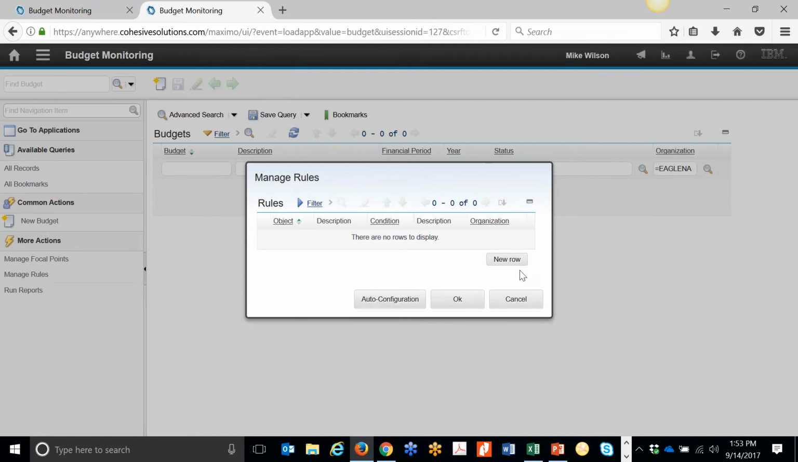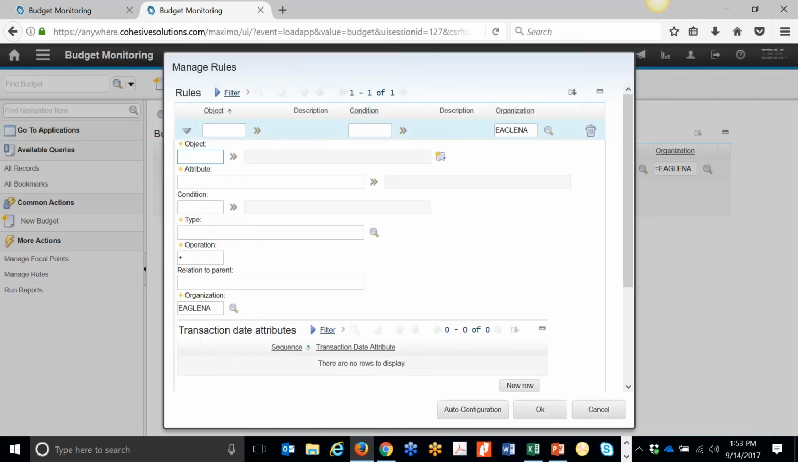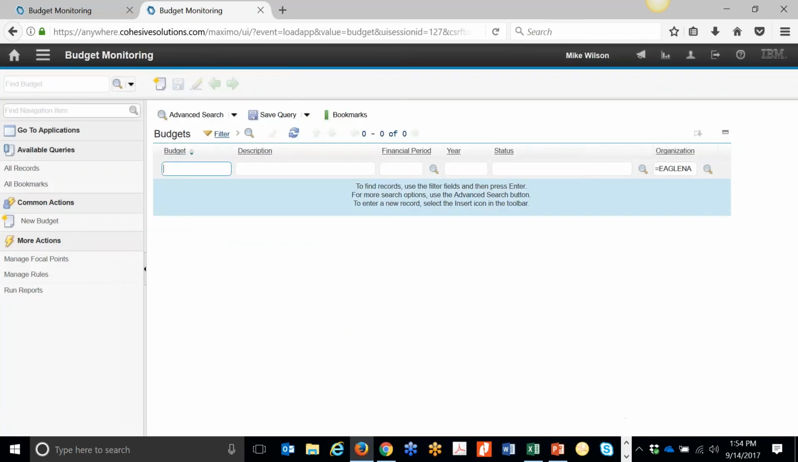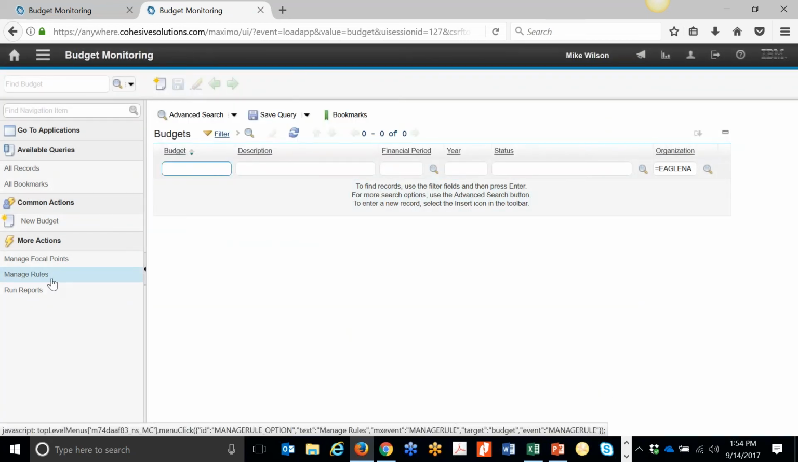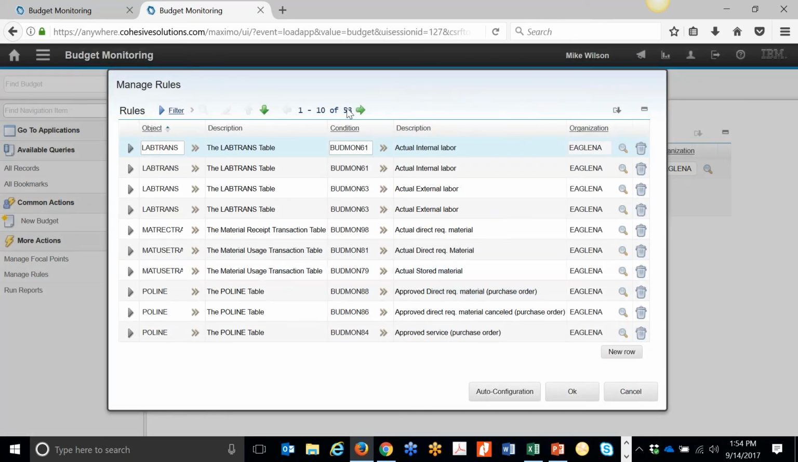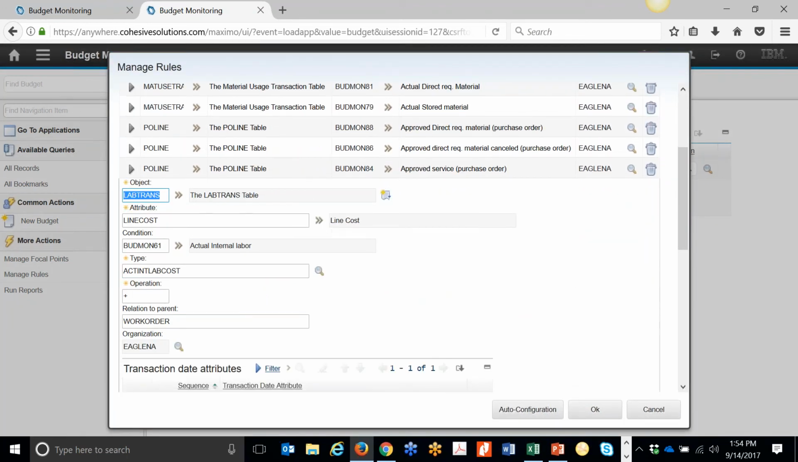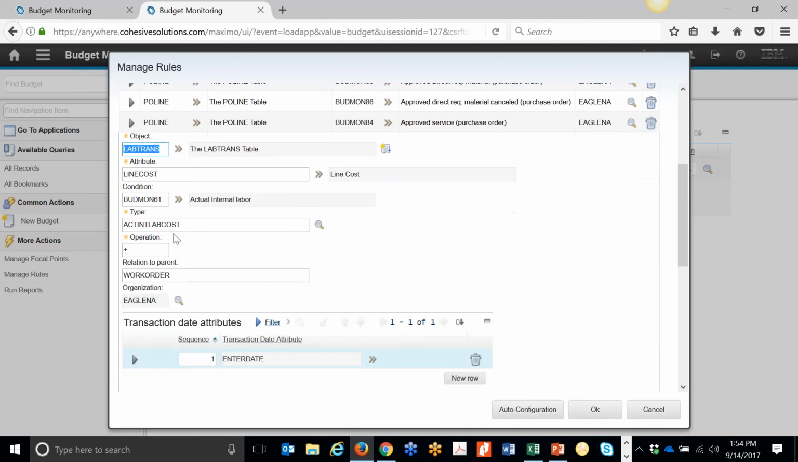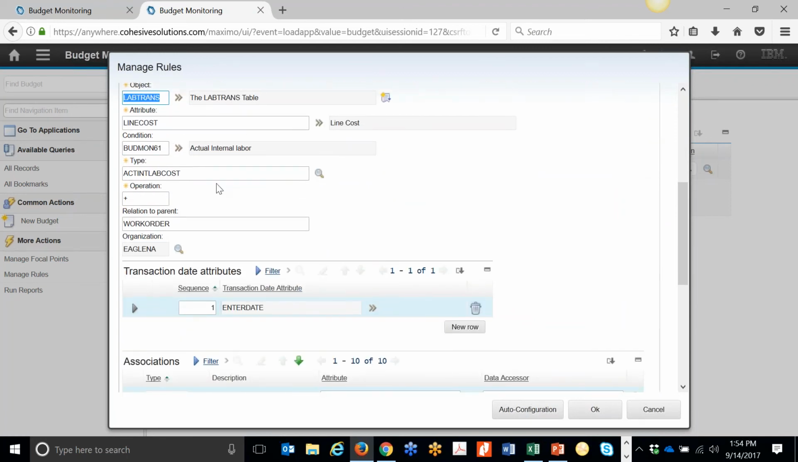And so when you hit Auto, you can put one in and fill these things out and create it. Or you can hit Manage Rules and hit this Auto Configure button, and it'll go out there and give you the 53 that IBM has defined. So in here, for example, actual internal labor, if you open this up, they've actually filled this out that shows the details of that rule, and the operation is whether I am adding it to the budget, or if it's a minus sign, I'm taking it away from the budget.